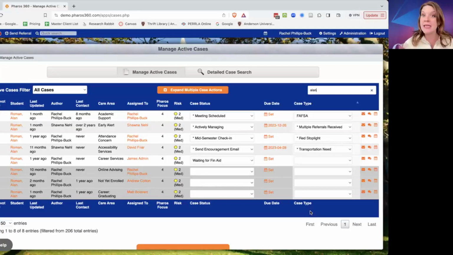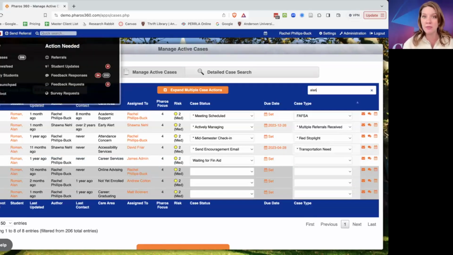I'm Rachel Phillips-Buck, VP for Student Success at Ferris Resources, and today I want to talk to you about Newsfeed. So if you want to see what's happened recently in your system, we have something called Newsfeed. You'll find it in the top left. If you hover over Menu, you can click on Newsfeed here.